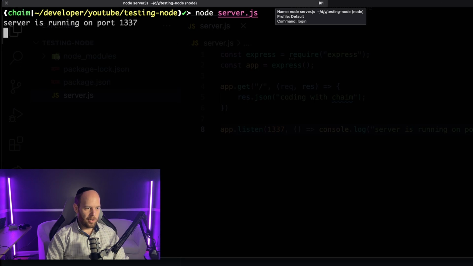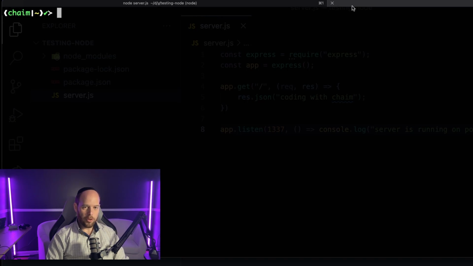Okay, so now I have my Node Express application running. As you can see, it's running on port 1337. Now in another terminal tab, I'm gonna be using a tool called OHA to run my benchmarks against this Node Express application. OHA is a very simple tool to install.